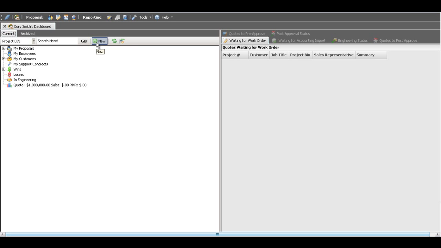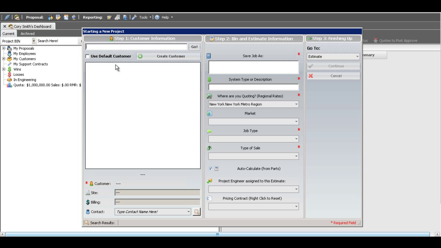Hello. Today we're going to go through how to create a proposal. So the first thing you do is go ahead and select the New button, and immediately our new project screen is going to come up.